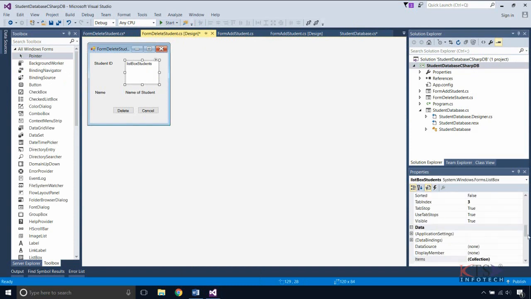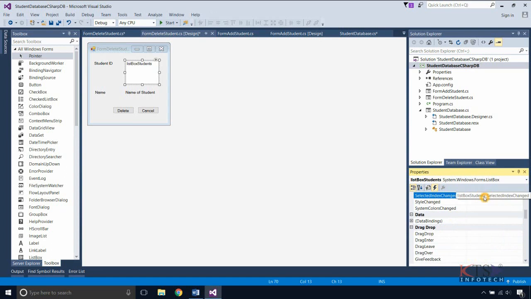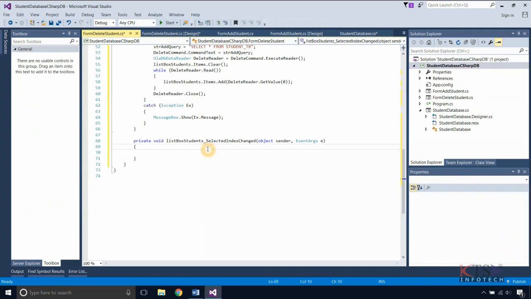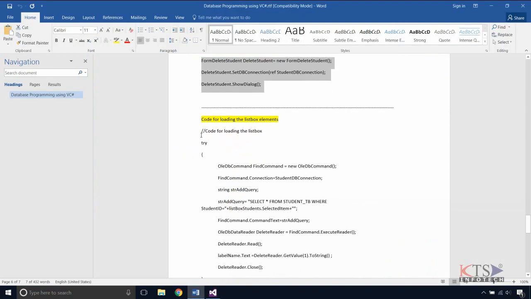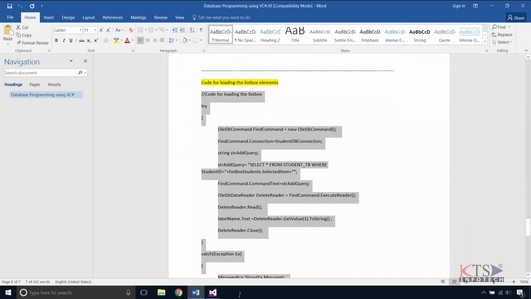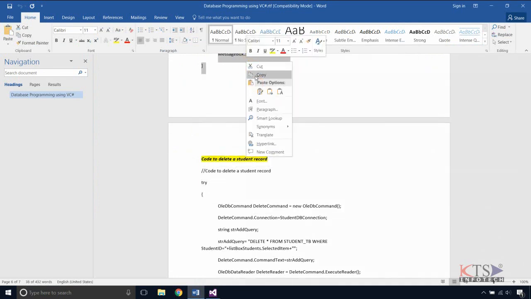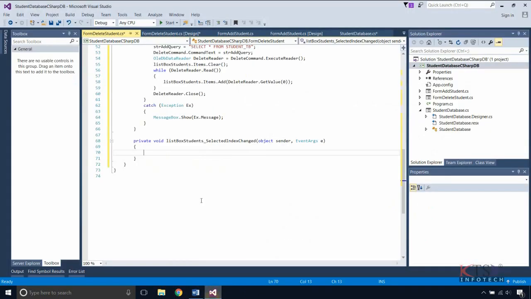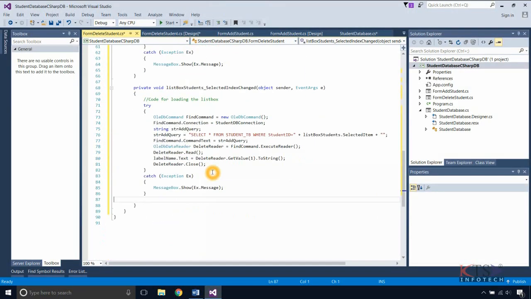Go to the properties of the list box. From the functions, add function SelectedIndexChanged. Copying the required code to load student details according to the selection change in the list box. Type or paste the code here. This is the query to read the student details of the selected student ID.